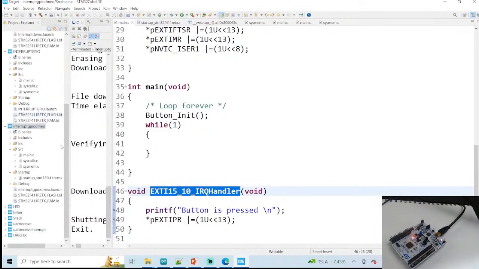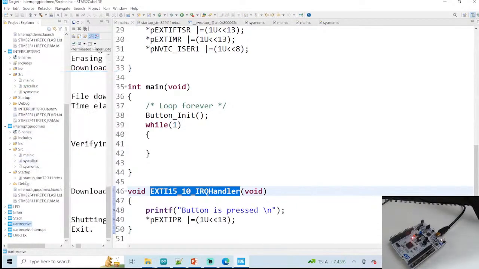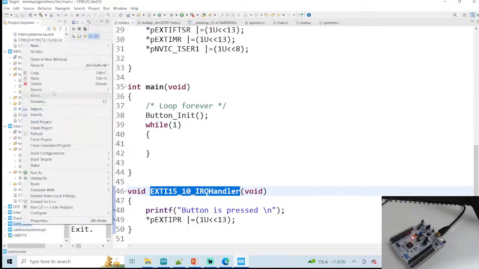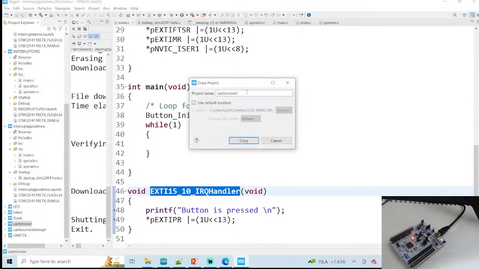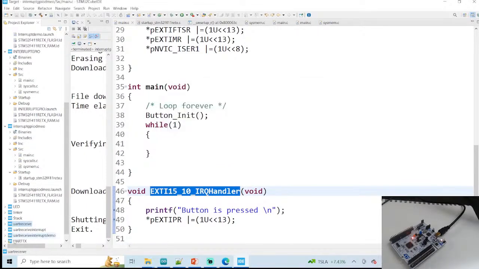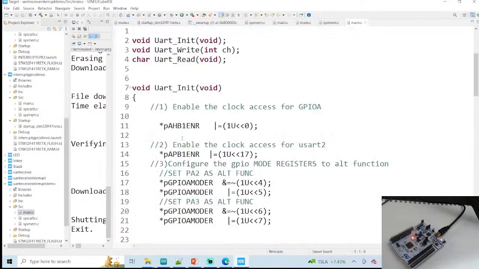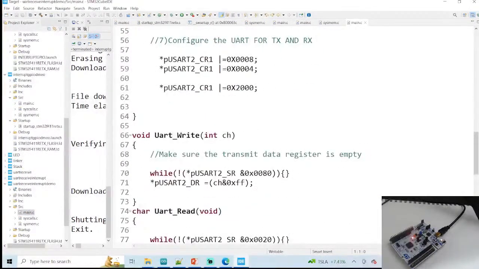Okay, let's go for the UART demo. I'm going to copy the same program which we did in the previous class. I just copy the project. Okay, right click copy and right click paste. I just give the name UART receive interrupt demo. Click the source file, click main.c. Okay, so this is the program which we configured on that day.